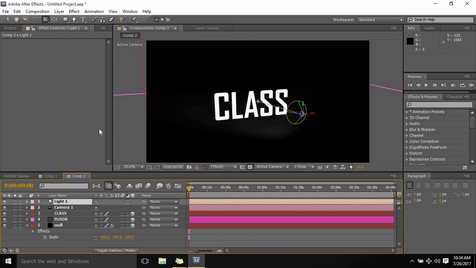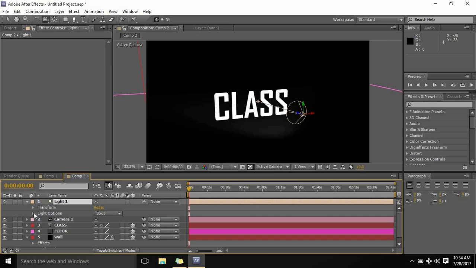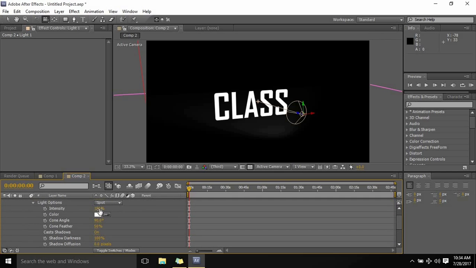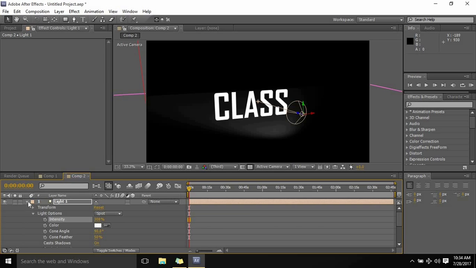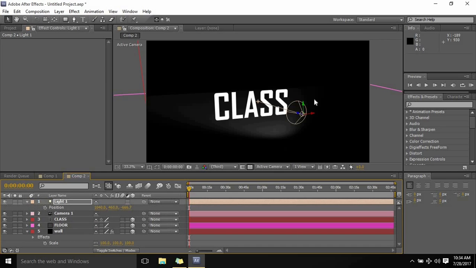So good, that's our shadow. But let's increase our light intensity a bit. Now let's move our light around a bit. You can use those handles, let me not confuse you guys. If you're moving this way, the best way for you to know is Z.